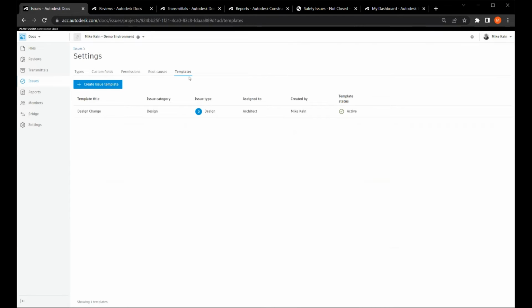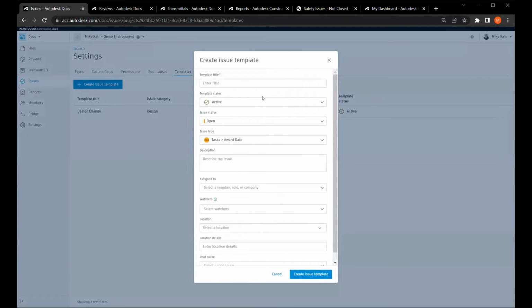And just to give you an understanding, Autodesk currently release bi-monthly updates to the system. These could be anything from huge new features and functionality, to small enhancements. And the latest release went out literally within the last week. And one of the things that was added was these issue templates.